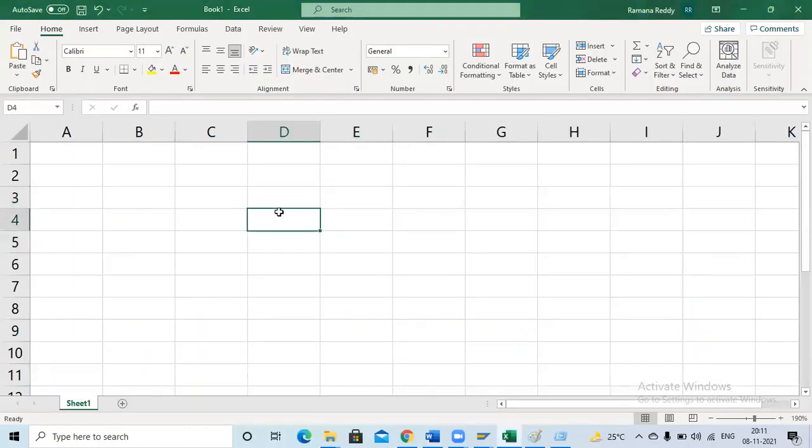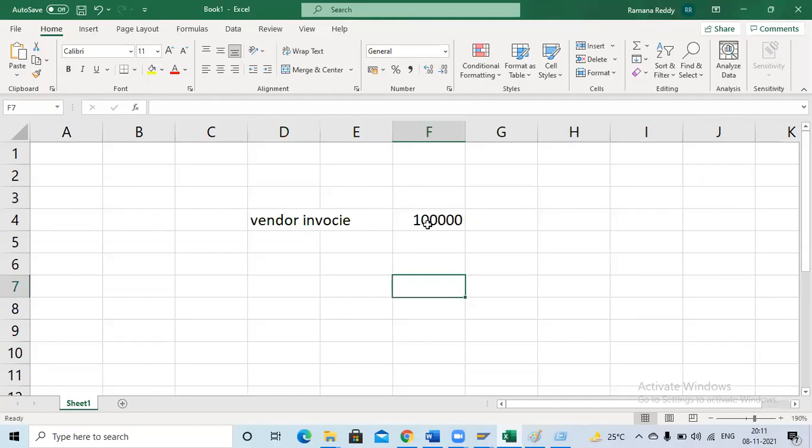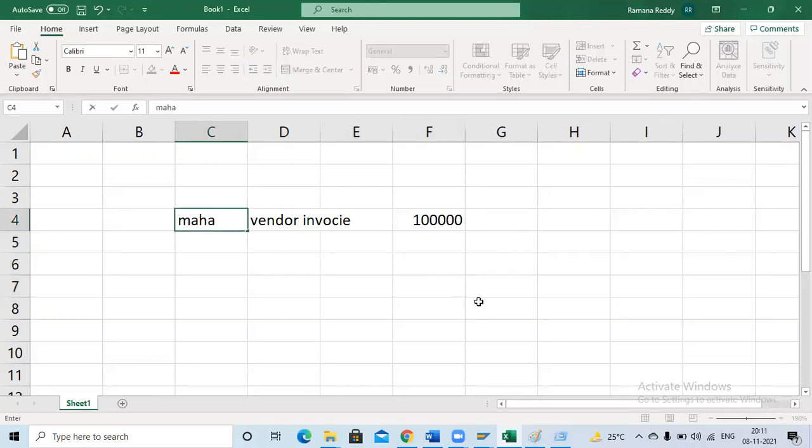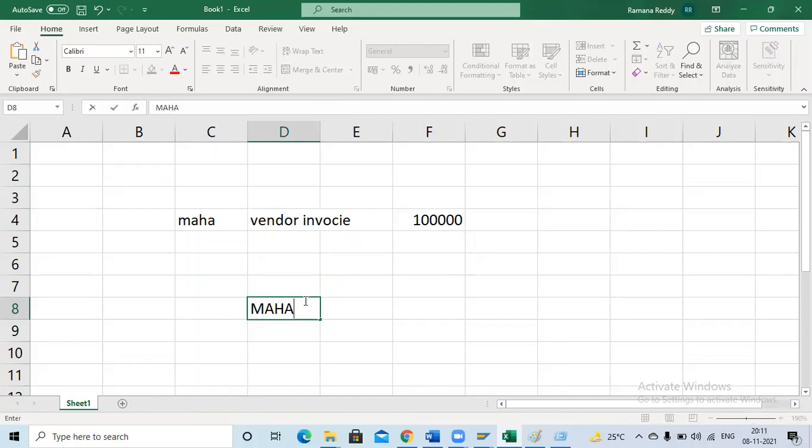In an earlier class we discussed that, suppose one vendor invoice is there for 1 lakh rupees. Once you do the payment for 1 lakh rupees through APP, the system will download one format. Suppose the vendor name is Maha. Once you run the APP for this vendor invoice, the system will download one format. The first item is who the vendor is. Maha is my vendor.